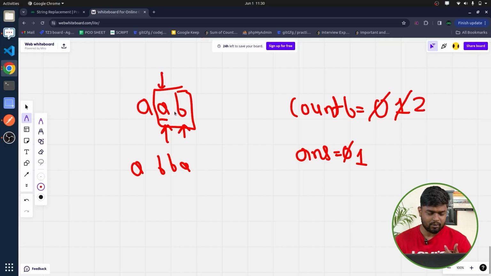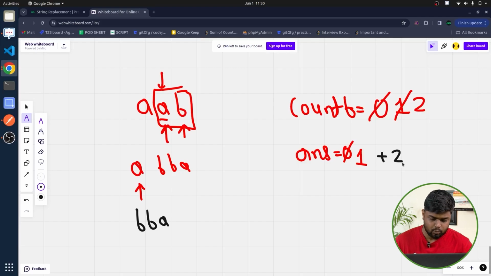Now the substring AB was complete. Since the substring AB is complete, the number of B's gets doubled, because earlier if you had 1 B, now you have 2 B's. Since you have 2 B's, next time when you move to the character A, you will make BBA. When you move to this A, you will add the count of B's. So how many B's are there? 2. So the answer will update by 2, and 1 plus 2 will be 3.